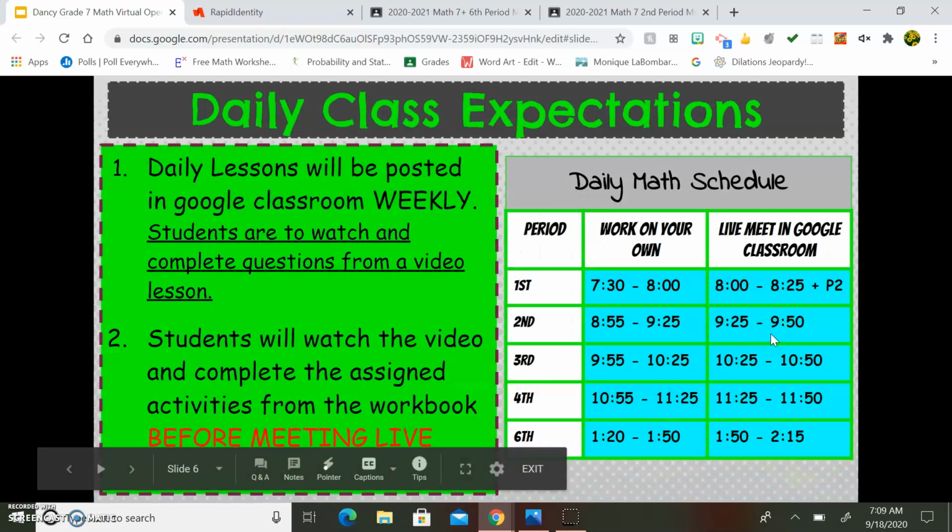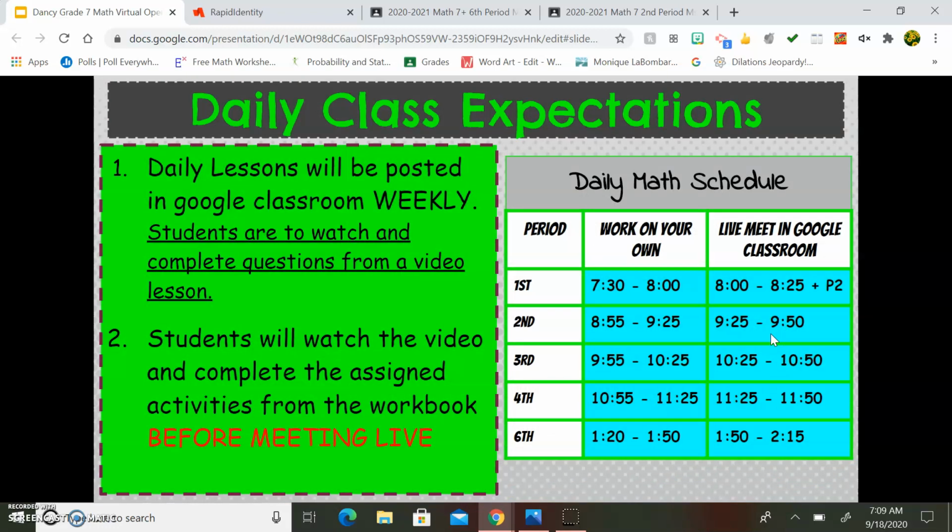So the daily class expectation. It is expected that students attend class each day. Of course, we do understand that students may fall ill or may have a doctor's appointment, and those type of things, as in the regular classroom, can happen. But we do expect our students to attend class daily and on time.